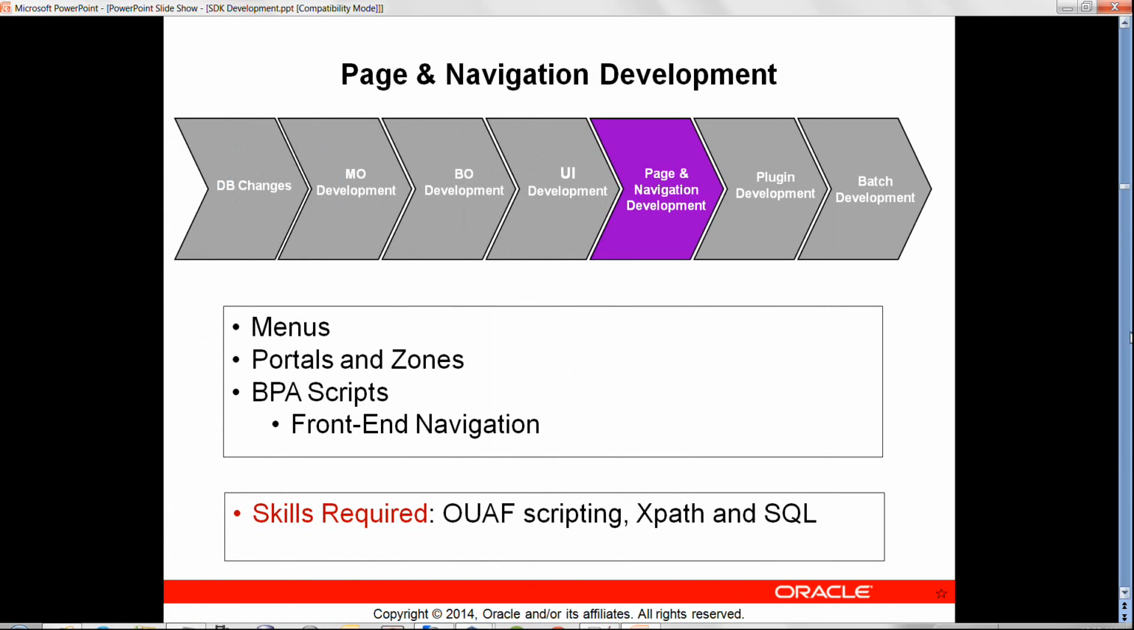As well as that, there are many things that still need to be done in order to have a fully functional piece of technology to be used within your app. And you need to create menus, portals, and zones. Again, this is config tools work. Scripting is involved, SQL to create certain zones, and you will need to do some BPA scripts in order to do navigation from the front end.